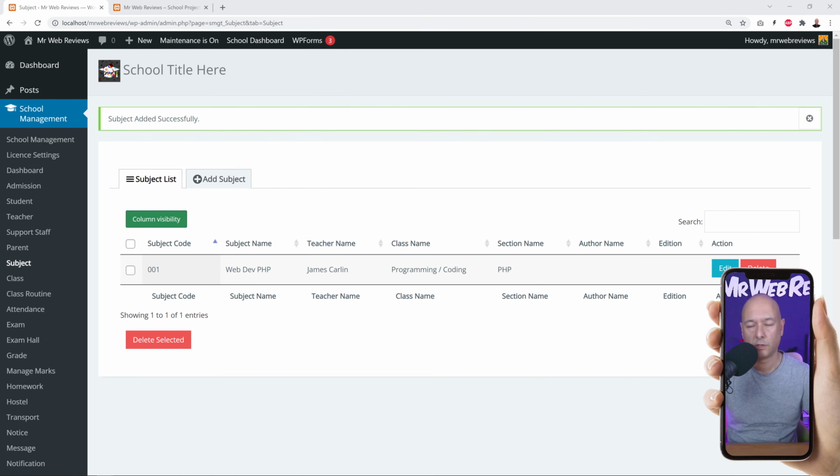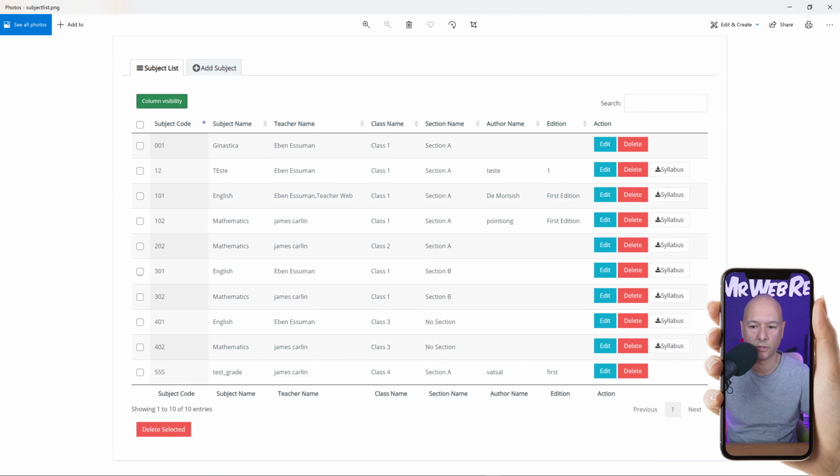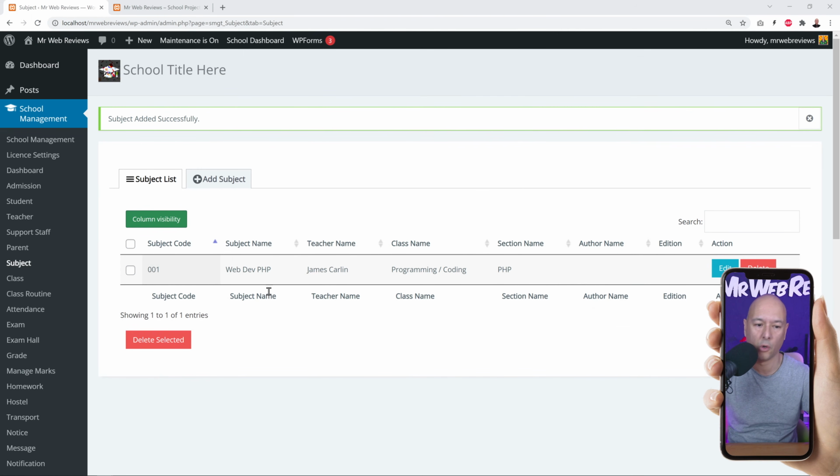Now let me show you very quickly as an image what it would look like if you were to fill everything out. As you can see, you have the subject name, teacher's name, the class, the section, and so on. And you even have the available syllabus here that you can download immediately. So this is how it works. Again, very, very simple to follow along.